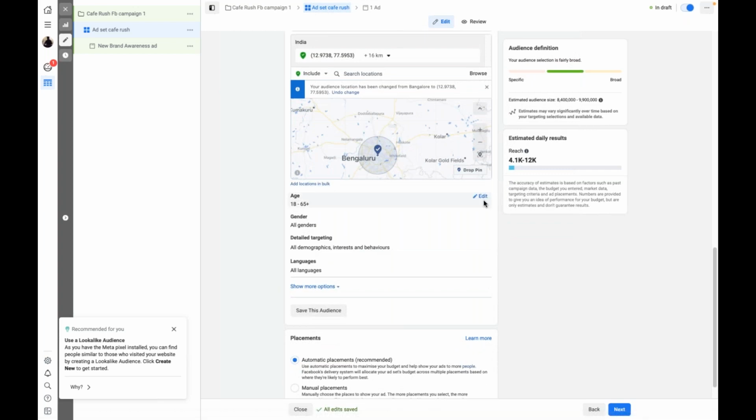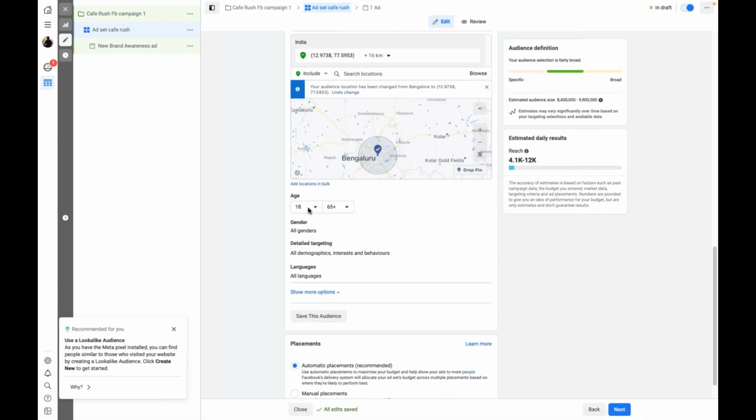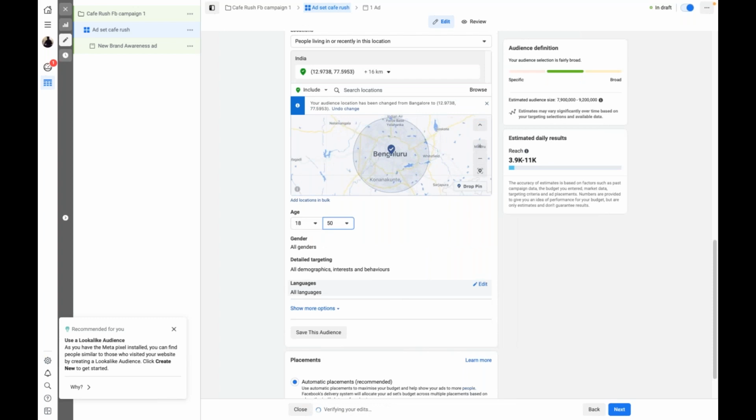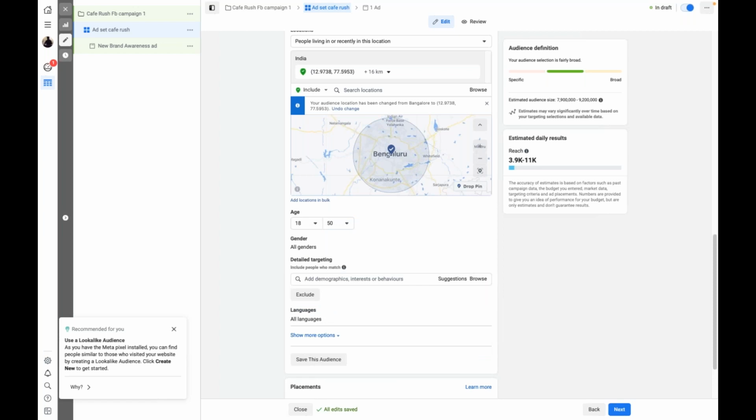And then you have the age group. So you're on 18. We're doing this for a cafe, so I'll choose 50. Then you have detailed demographics based on affinity, interest, behavior, lifestyle. And there are two ways we can go about this. One, search directly, or you can go into browse. When you go into browse, you get a lot more options. But when you search, you get it straight away and you can select and go ahead.